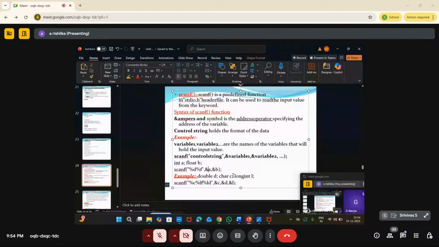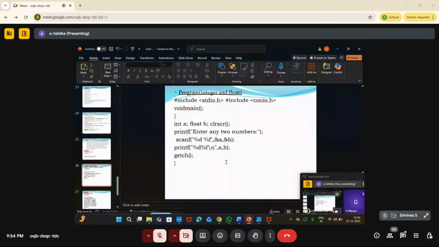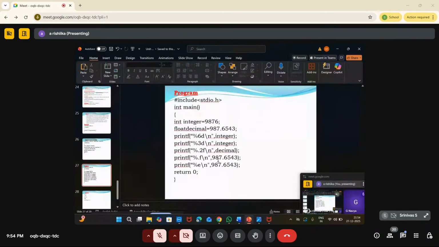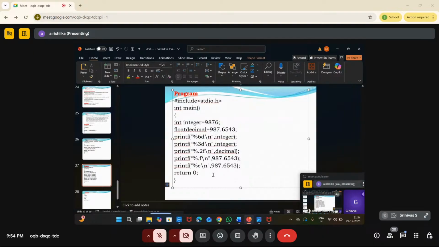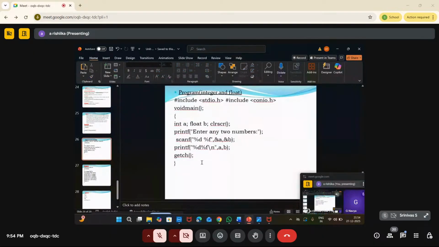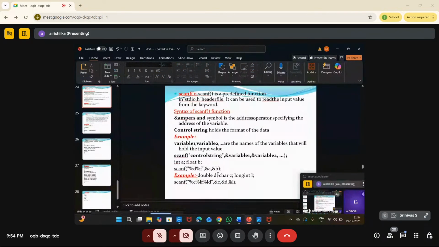So this is called as formatted. That means it has a format for how to represent it. gets is called as unformatted input function because it does not have any format. Okay, it does not have any format. That's why it is called as unformatted input function.